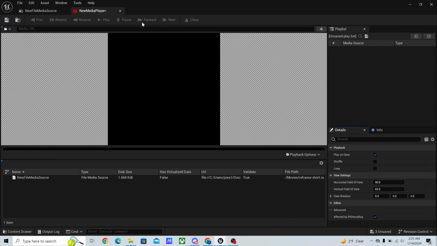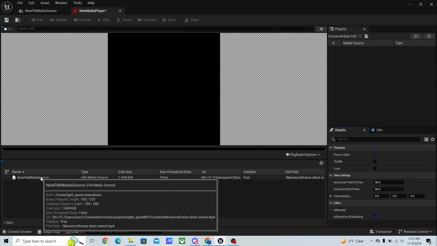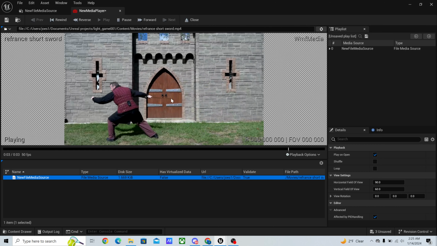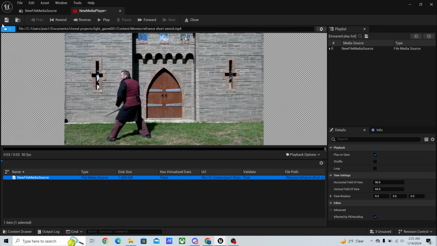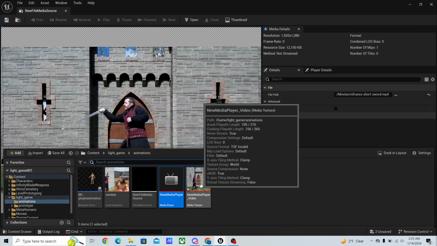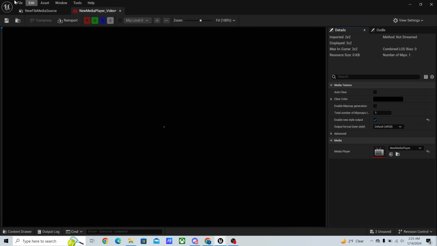So you click on your new media player. You can name it whatever you want, and then you click on this file, and that's going to upload it to the media player. So you hit save here, you close this, and now you've got your texture.